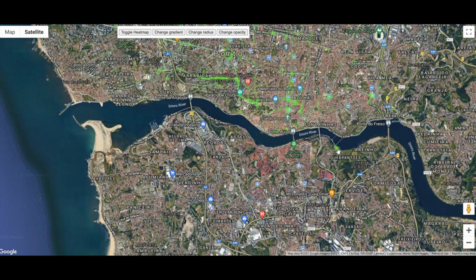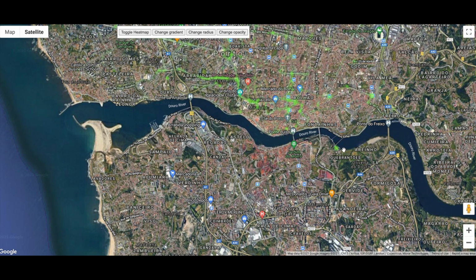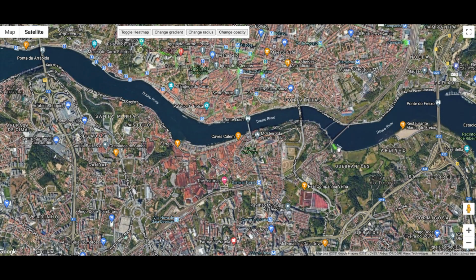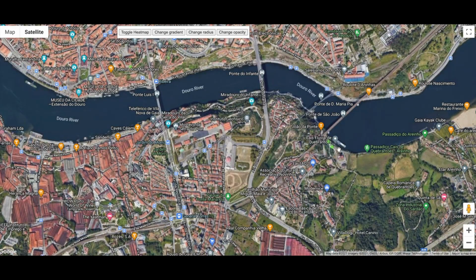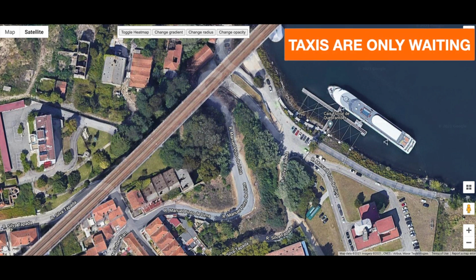Now we can also make one very interesting observation over here. We see that there is a heat spot here, but we do not see any continuous incoming or outgoing heat spots. To understand this, we can zoom into this to find out what exactly this place is. We see that this hotspot is near a luxury yacht parking place. This means that the taxis are possibly waiting here to pick up or drop off passengers.